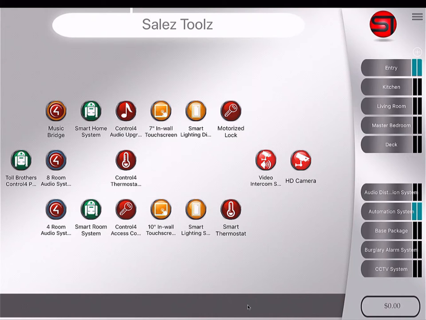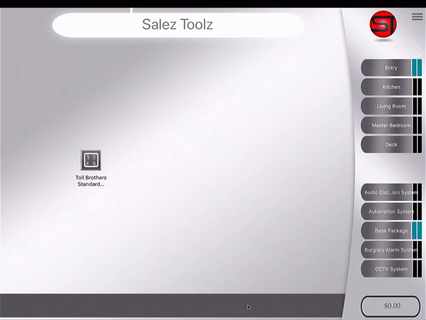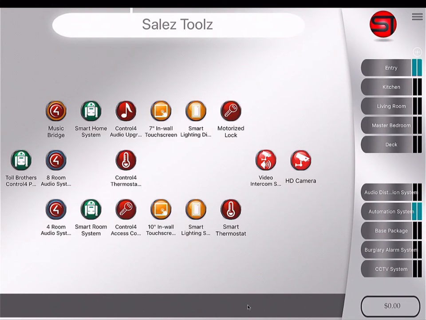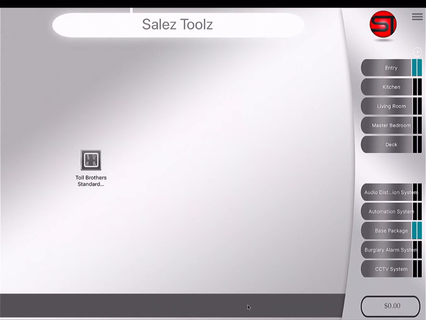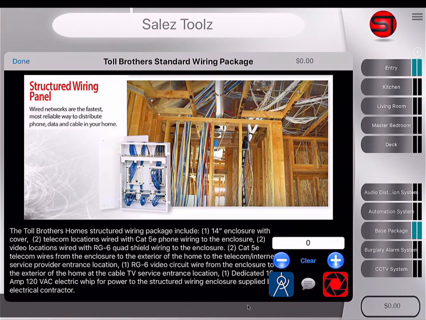So in Salez Toolz, over here on the right hand side, we have our different systems. And we've laid these out for this builder. So whether you're working with K-Hob or Toll Brothers or KB or Shea Homes, any of these builders out there, you can create a data set specifically for that builder. And while you may sell the same packages, here we have the Toll Brothers Standard, and this is the package we built just for them. Basically, we're not charging the client for it, but we charge the builder for it.